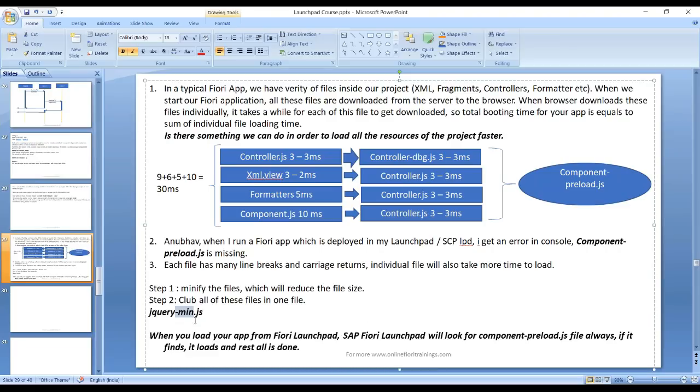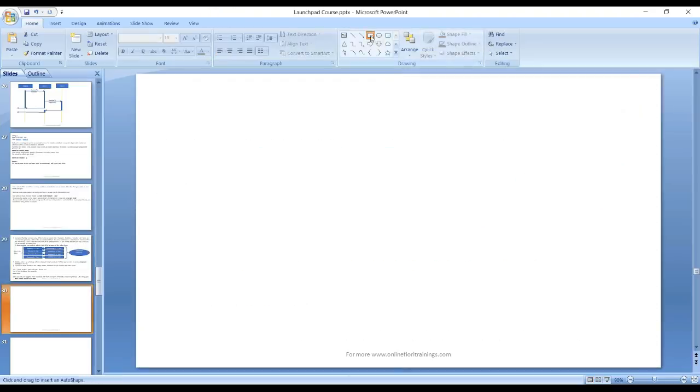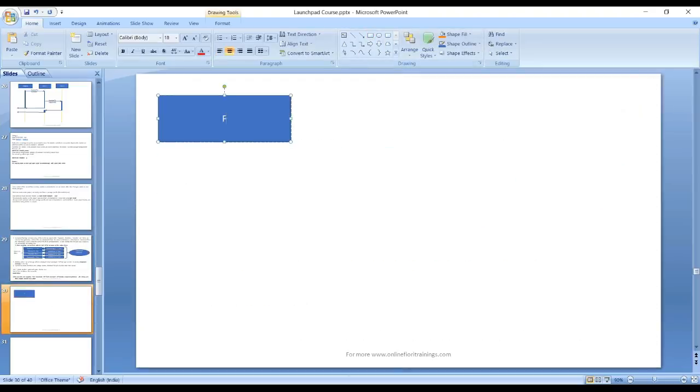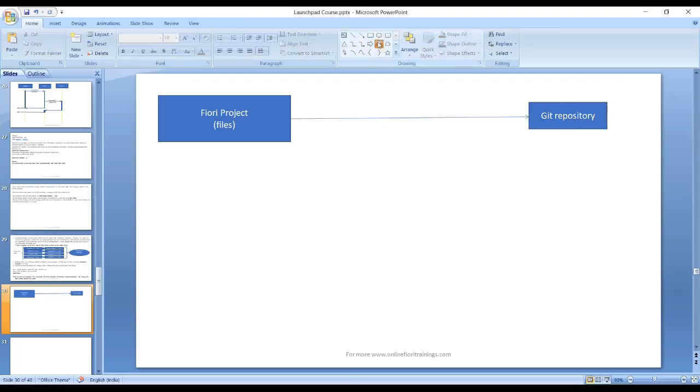So what is the typical flow? The typical flow is that you have a Fiori project which has all the files. Now, where do you store your project files? Where do you store your code? Your code is actually stored in the Git repository, isn't it? In the Git repository, you are storing the code. And then you are going to use something called a build process.